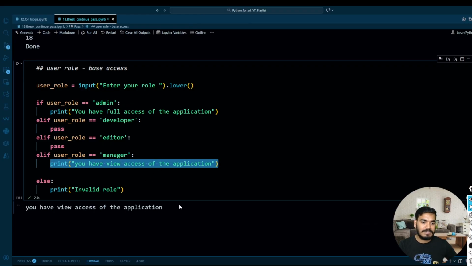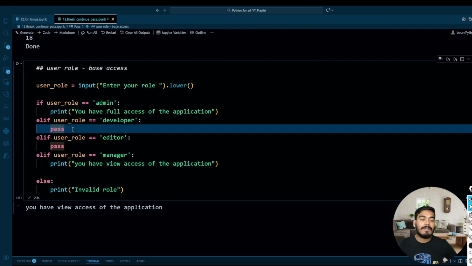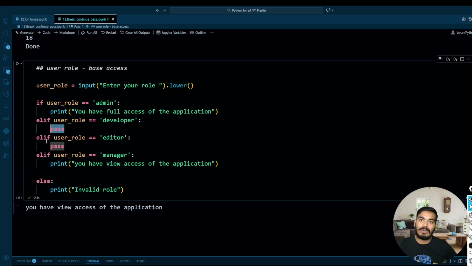So you understand the meaning of pass in the code. It is just to continue the flow and not throw any error, and it works as a placeholder on a temporary basis. Once you have the idea what access you want to give to the developer, you will remove this pass and write the actual code over here. So this is all about break, continue, and pass.